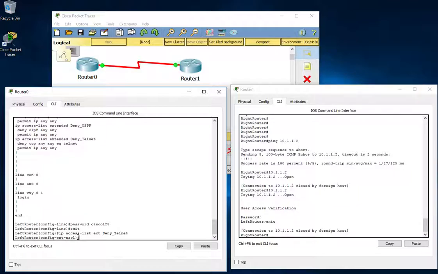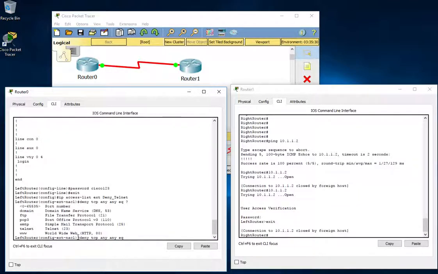Now we're going to use some knowledge here about Telnet. We know Telnet uses a TCP connection. So we're going to say deny TCP source address any, equals, and there's a keyword telnet.